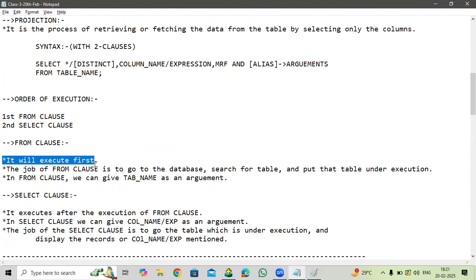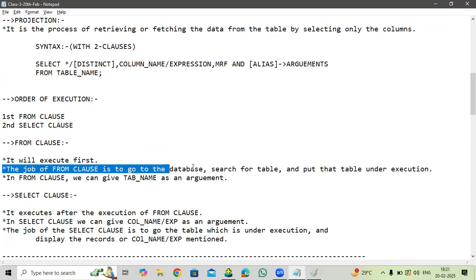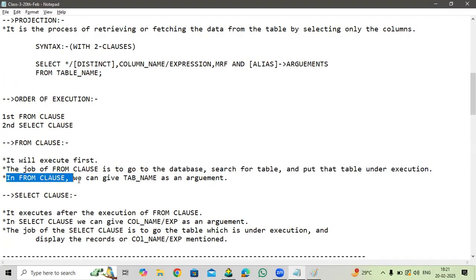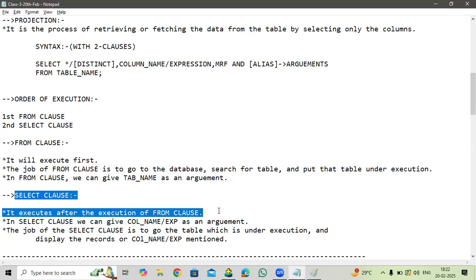Let us see what is the job of from clause. From clause will execute first, and the job of the from clause is to go to the database, search for the table, and put the table under execution. In from clause, we can give table name as an argument. Then select clause. It executes after the execution of from clause.